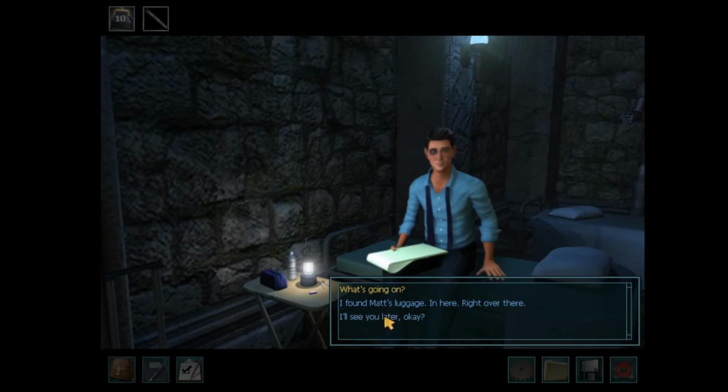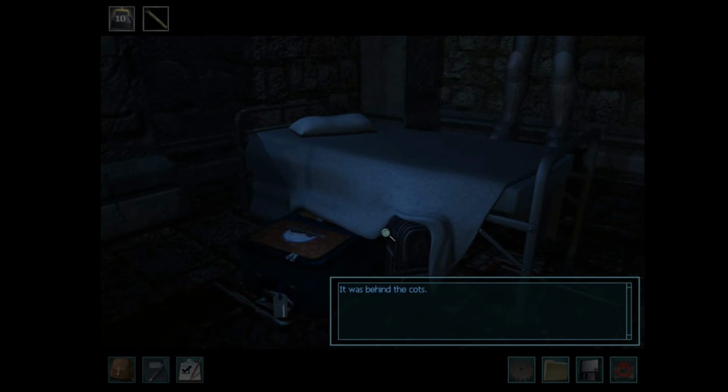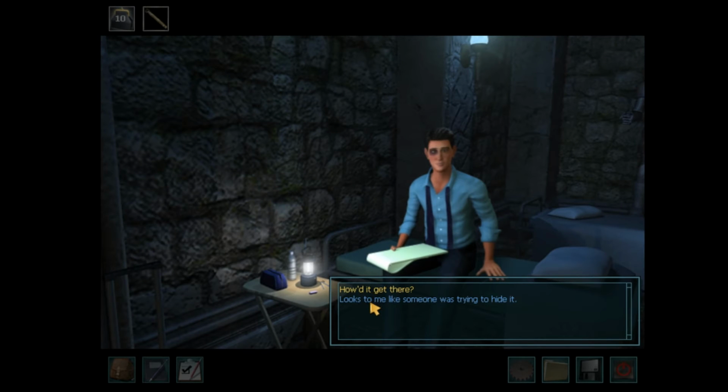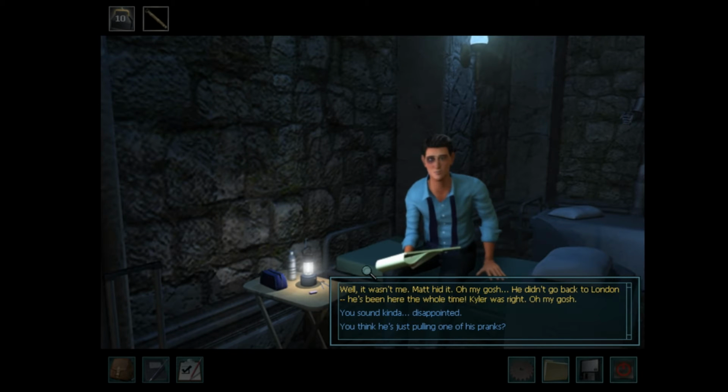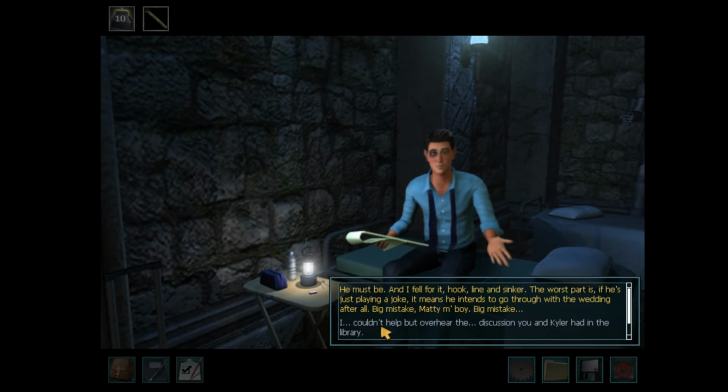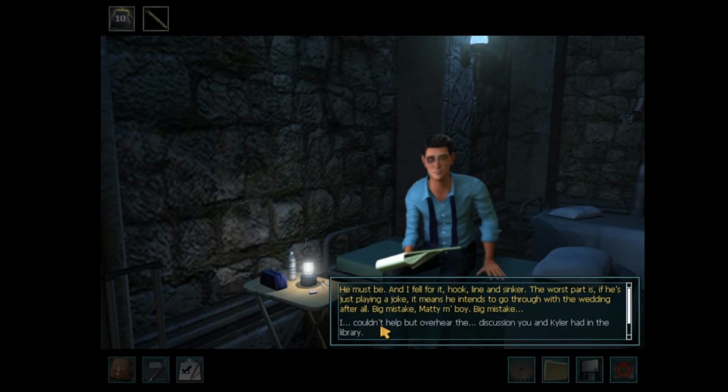What's going on? I found Matt's luggage in here, right over there. What? Over where? It was behind the cots. How'd it get there? Looks to me like someone was trying to hide it. Well, it wasn't me. Matt hid it. Oh my gosh. He didn't go back to London. He's been here the whole time. Kyler was right. Oh my gosh. You think he's just pulling one of his pranks? He must be. And I fell for it, hook, line, and sinker. The worst part is, if he's just playing a joke, it means he intends to go through with the wedding after all. Big mistake, Matty, my boy.